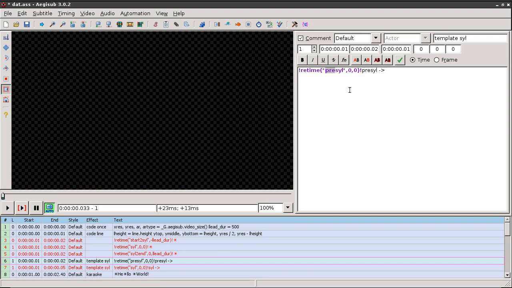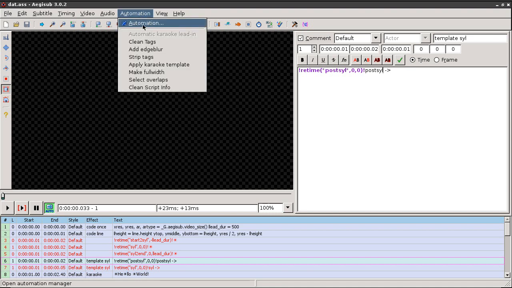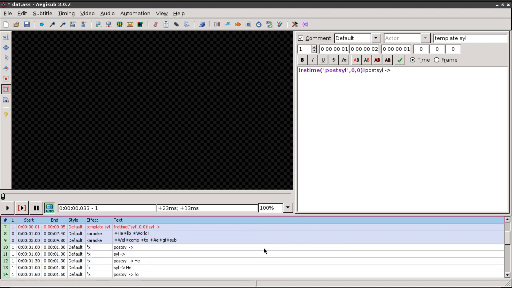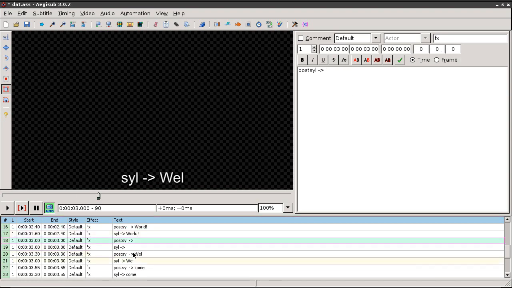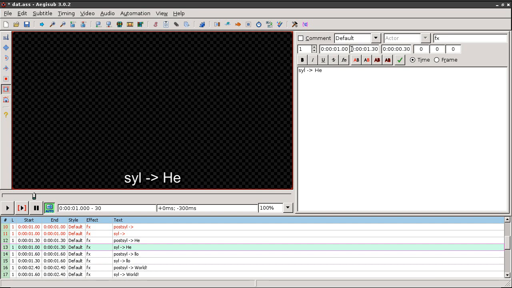And the other mode is postsyl. This is just like the presyl, but it will change the start time and end time based on the end time of the syllable. So if I apply, you can see now each postsyl also has 0 duration because it has the same start time and end time, but the time is the same as the syllable end time. Pay attention to the start time and end time of postsyl and the end time of the syl.